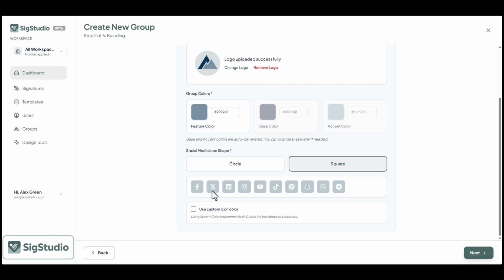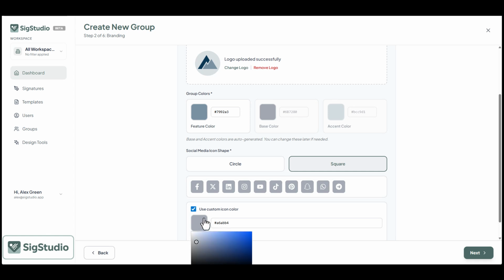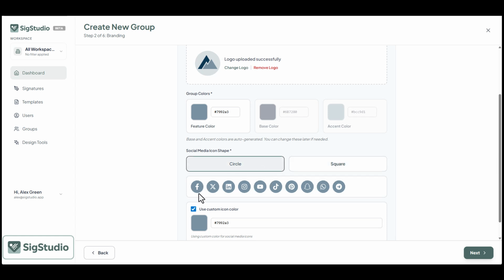And you can just move forward without doing anything. But if you wanted to change the color of your icons here, the same thing happens here. So you can choose any color you want, or use your color picker to go up to your logo. And we are happy with that. Let's choose circle icons as well for our social media icon shapes.